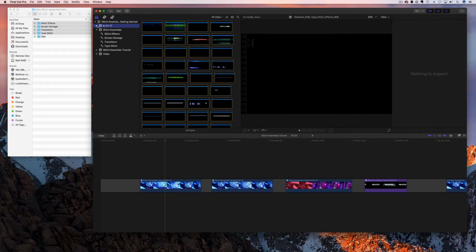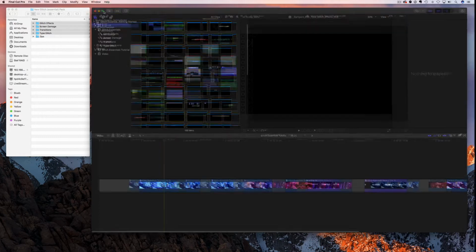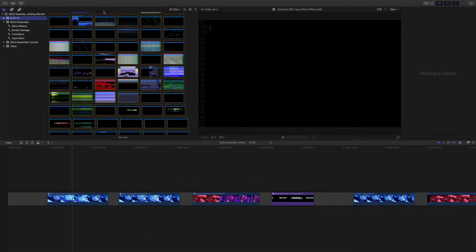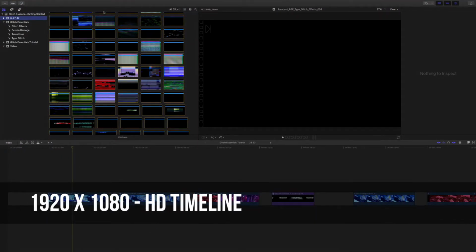Okay, now that we have our glitches imported, I'm going to go ahead and maximize my Final Cut screen so we can see everything a little clearer. And first I want to mention that I am working in an HD timeline. This is 1920 by 1080, so we have a lot of room with our 4K glitches. They are 4K, so if you're working in HD, 2K, or 4K, you'll be good to go and you'll be able to add these to your video today, which is really, really cool.